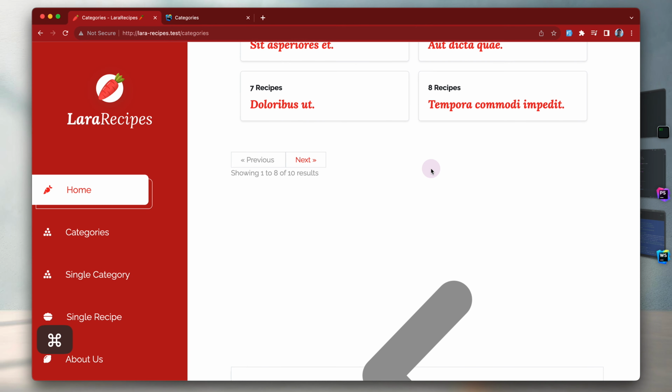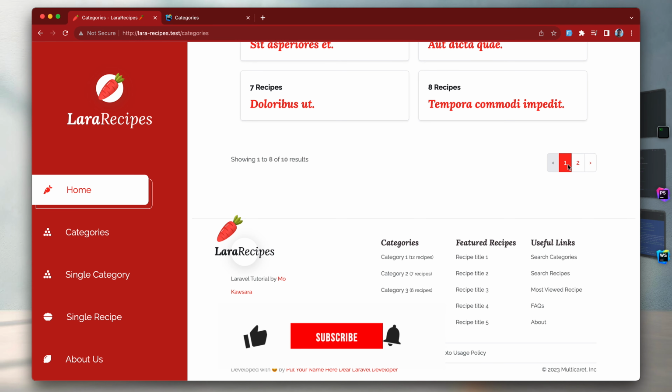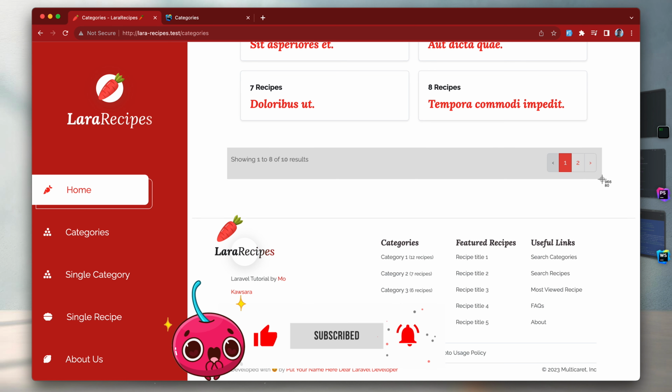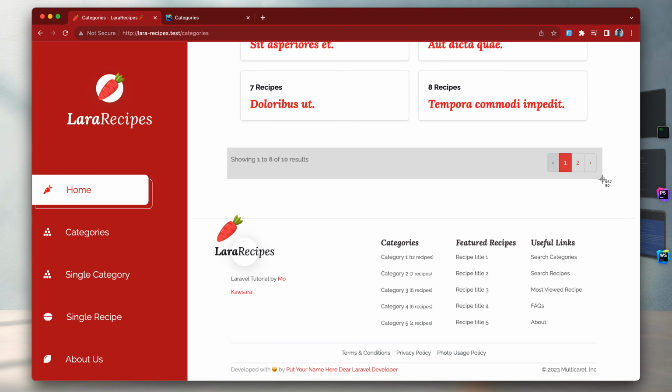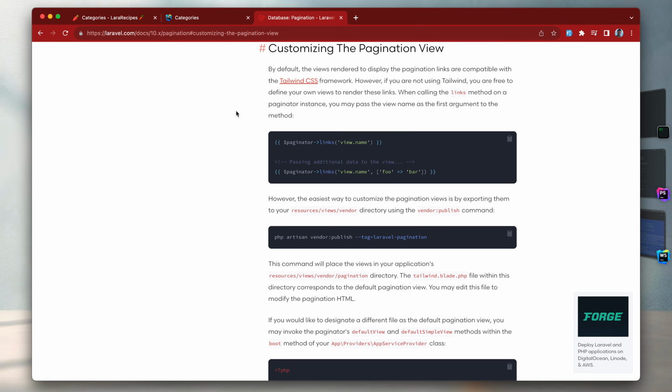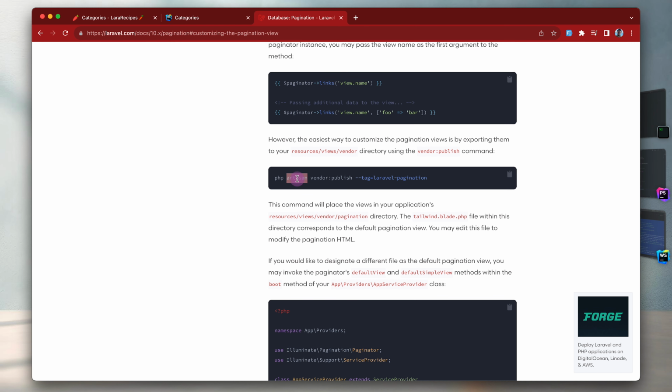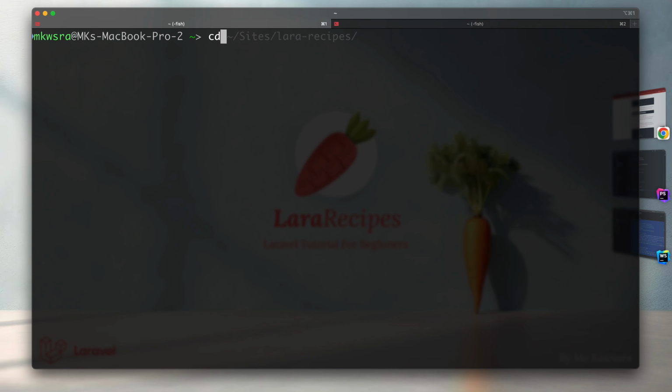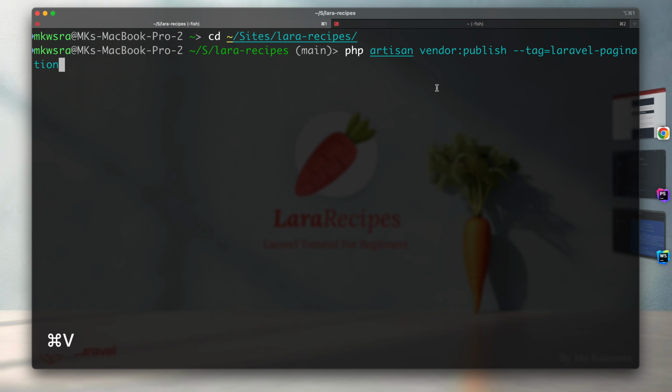I will head back to my browser and I will refresh, and as you can see, we have it, but not quite exactly the same. Maybe if you wish to make it in the middle, then definitely you can do so. Let me just go ahead and open the documentation related with this exact section. Here they are telling us how to customize the pagination view. So just bear in mind that you have to use this command in order to publish all the assets related to the pagination. So let me just go ahead to my project and I will navigate to it. Then I will simply run this command.